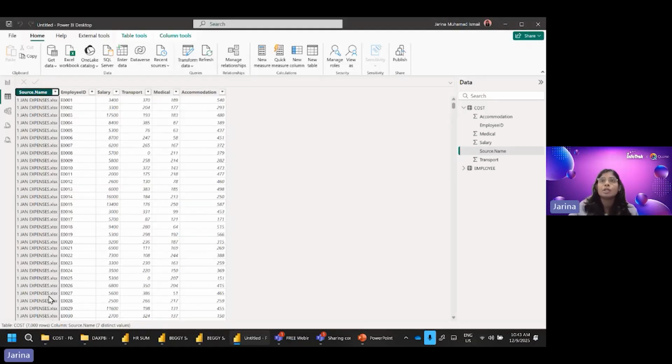Okay. Then for this data here, I want to do some transformation. If I want to do some transformation like just now, I can go to Power Query to do that. When I go to Power Query, we can actually do cleanup on this data here.